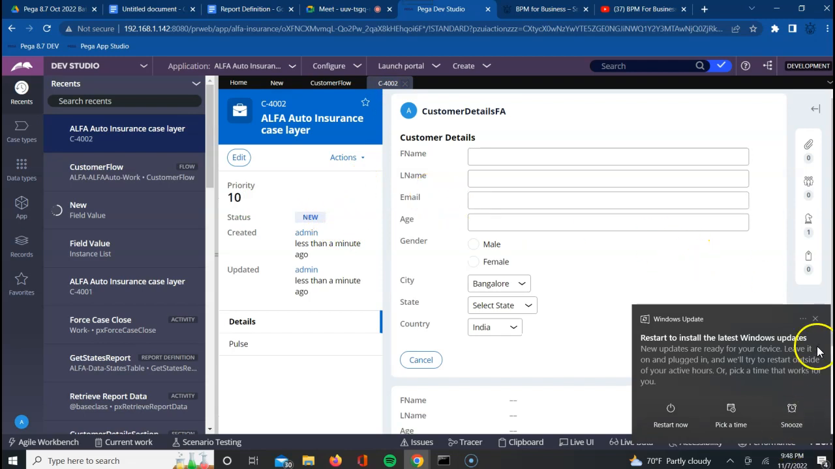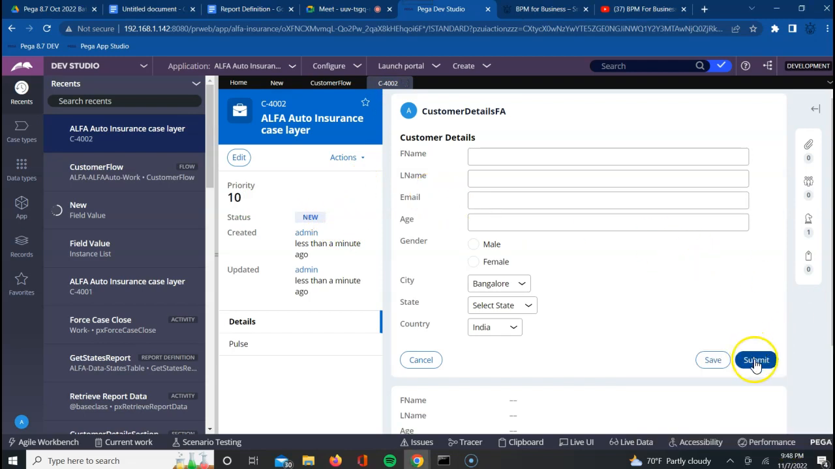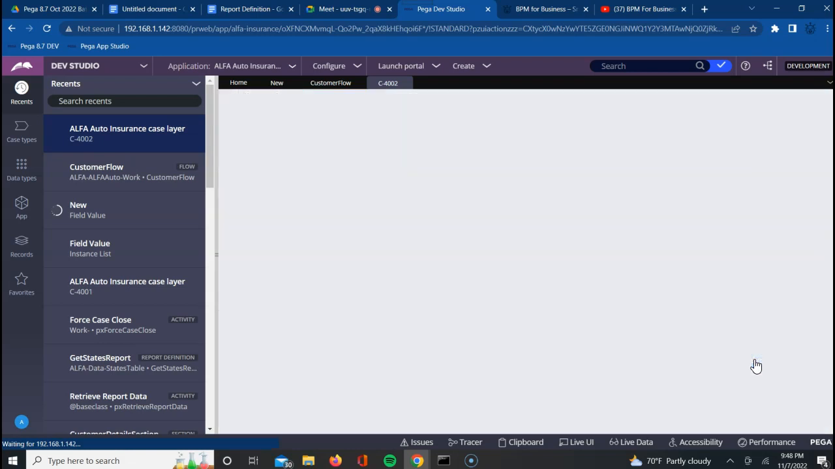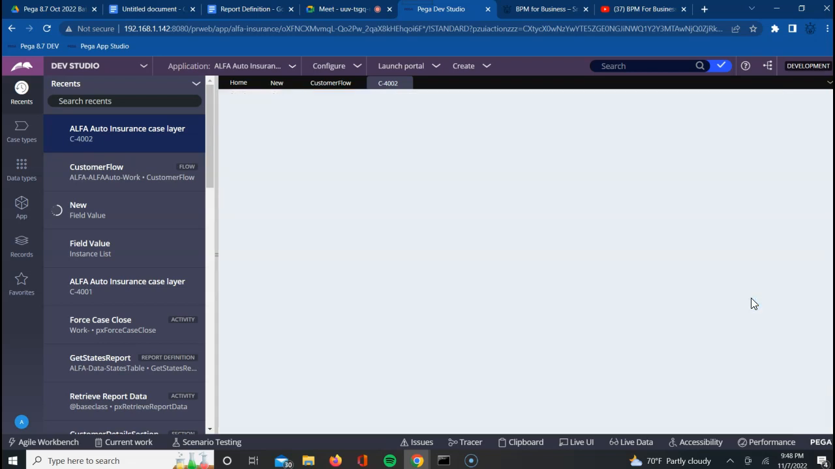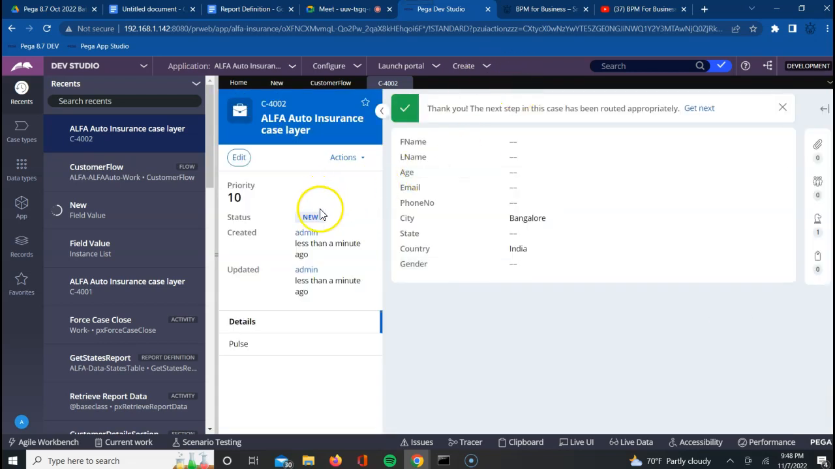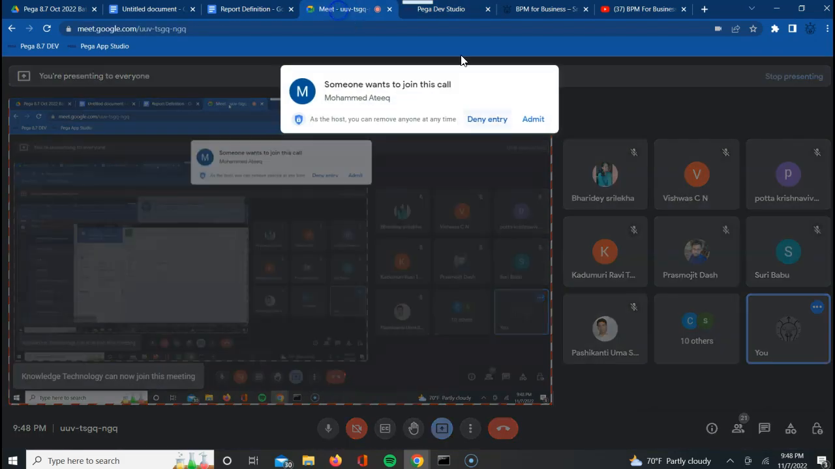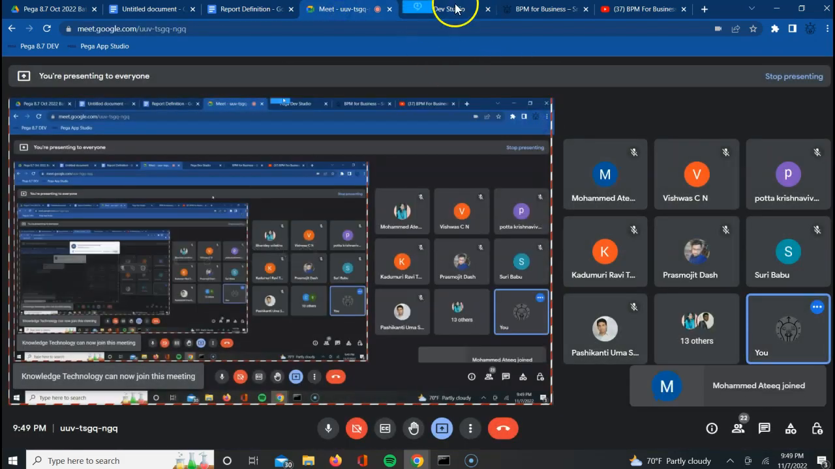Fine. Okay, let us try to understand this, and let me try to submit this and see what happens in the next screen. So when I submit this, now I am on the personal vehicle section, and I still see the status as new. Okay, this is not something which is okay with me, because as we were discussing, in any order, for example, let me submit this also, and now this case got completed. Still the status is new. Are we able to see that? Yes, no.